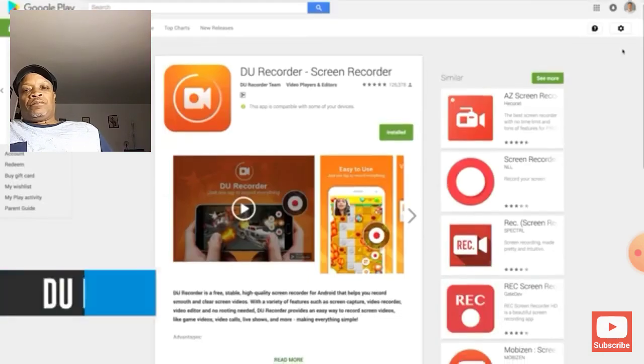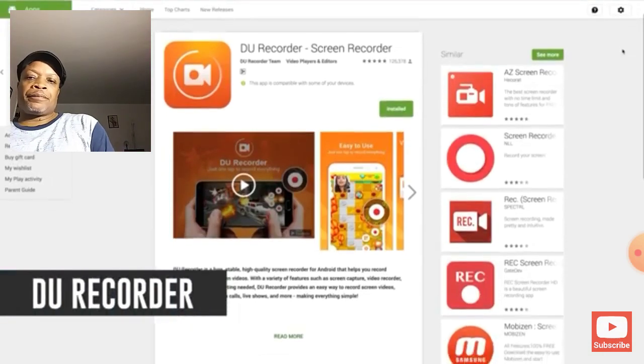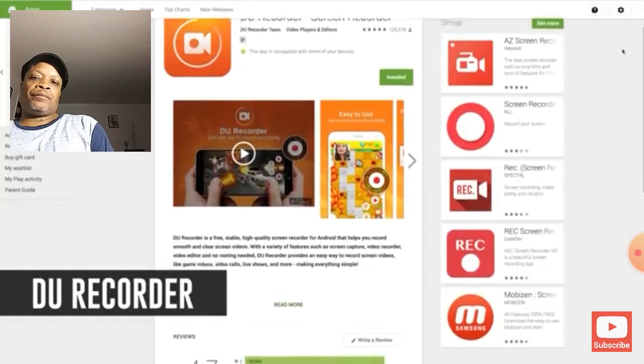Okay, so that's how you can record your Android device screen using your Mac or your PC and using the software Reflector 2. Now we're going to jump into how you can record your phone screen or your device screen using just the device itself. Now for this, you'll need an app called DU Recorder, and it's free in the Android Play Store.